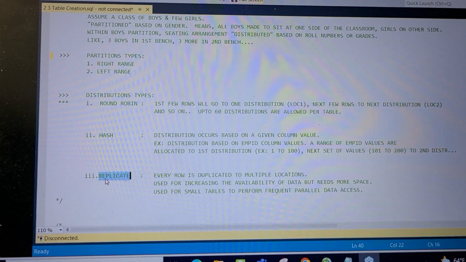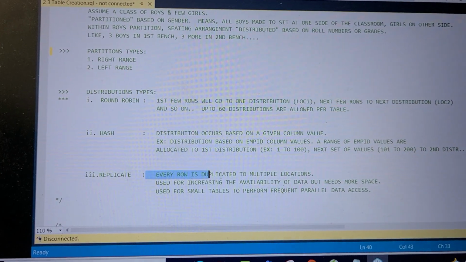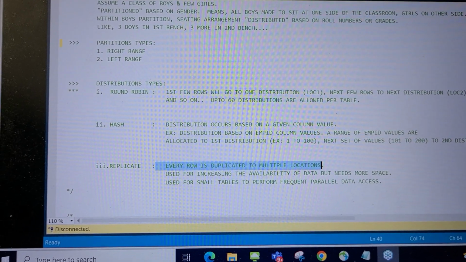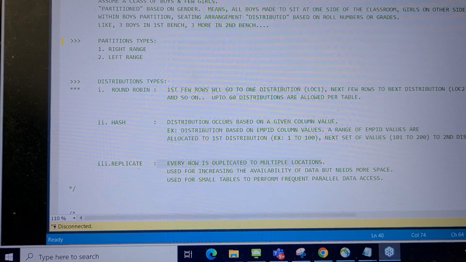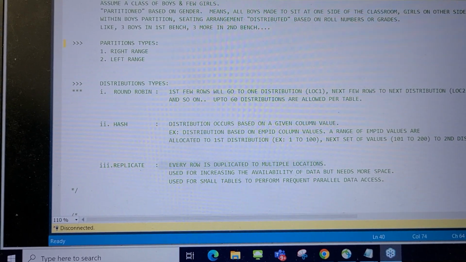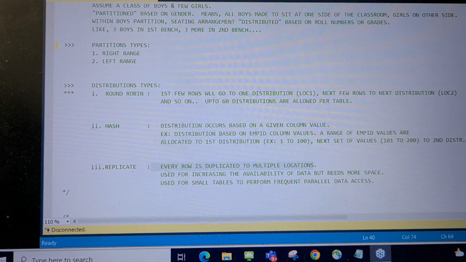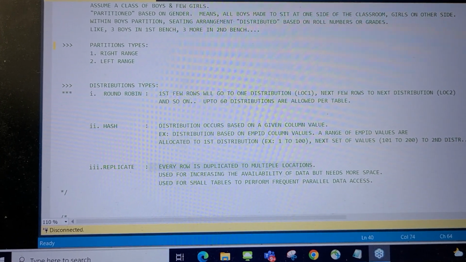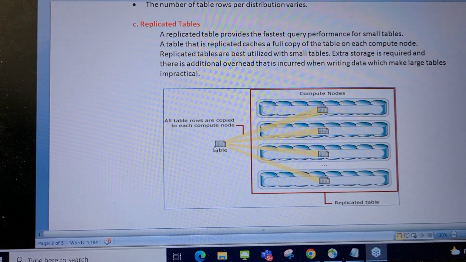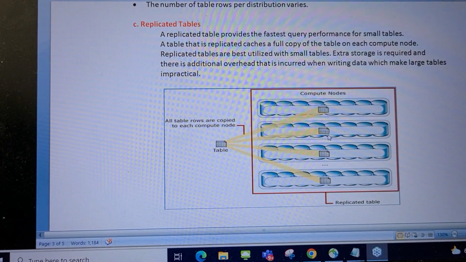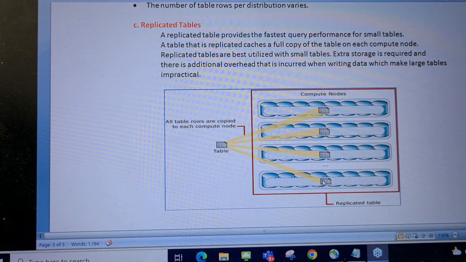Replicate. Every row is duplicated to multiple locations. Observe carefully. Okay, so here we go. In replicated tables, a table is given to multiple distributions like this.